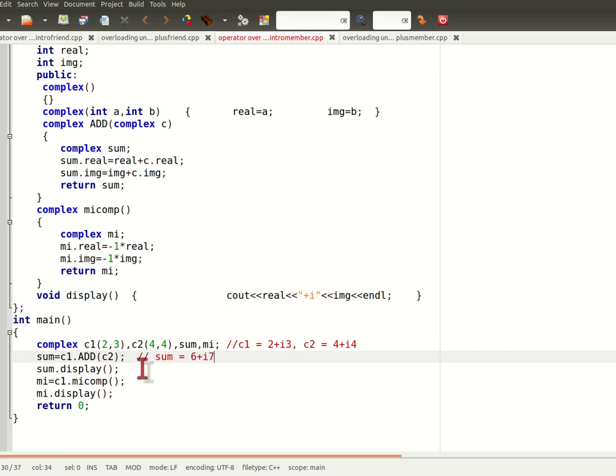Okay, so now let us do the minus of a complex number. I want the minus of this C1. So I am calling the function like C1 dot negation, which means I am calling the function which is present inside C1, and I want to get the minus of this C1. So what is happening here? The negation is a function and it is called directly, without any argument.